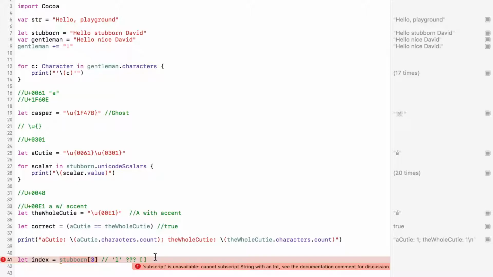Since we tried to use a subscript, we get this error. Subscript is unavailable. Cannot subscript string with an int. Swift is upset because the compiler won't let us access a specific character on a string via a subscript index. This limitation has to do with the way Swift strings and characters are stored. We can't index a string with an integer because Swift doesn't know which Unicode scalar corresponds to a given index without stepping through every preceding character. This operation can be expensive, so Swift wants us to be a little more explicit.